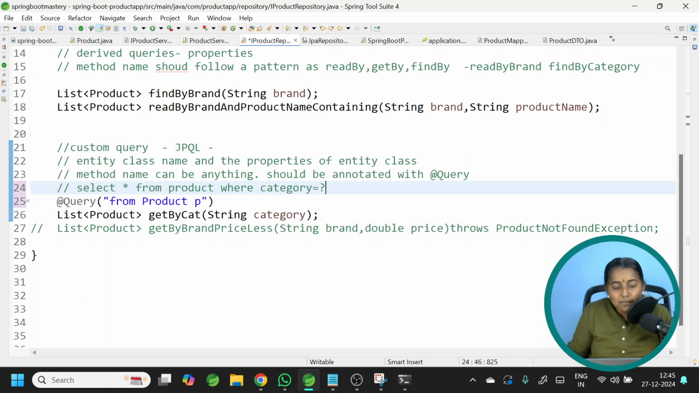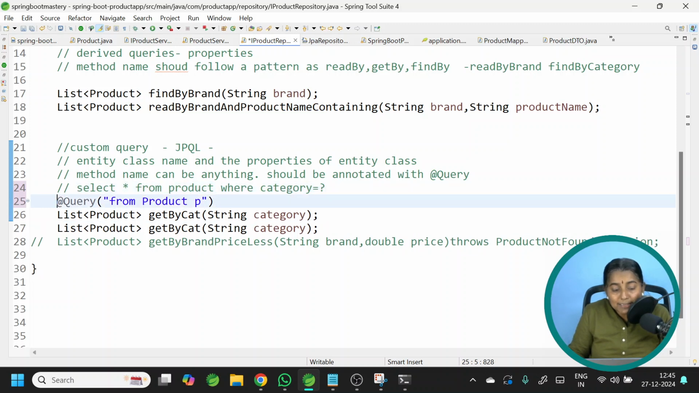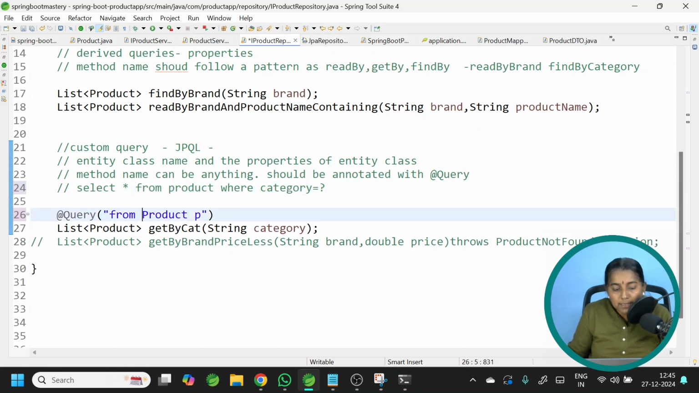But in this case, we are writing it in terms of entity. So it should be from product. P should be in capital where P dot category. Again, this category is the instance variable name or your property name. You cannot give cat. Okay, and you should not use capital letter also. Equal to question mark 1. The moment I give, automatically it is showing the content assist also. See, this question mark represents the placeholder. Question mark 1 means it points to the first parameter.